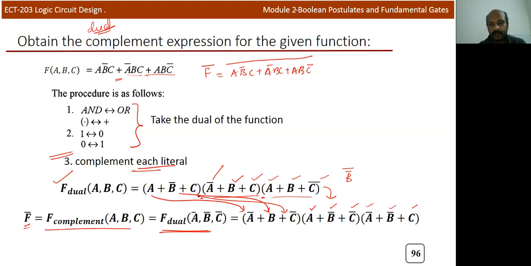So by applying the duality theorem, it's very easy to find the complement of a function. We can also apply De Morgan's theorem that we explained in an earlier lecture, I think lecture 9 or something. Now we are using the duality theorem to find the complement of a function. Okay. Thank you.